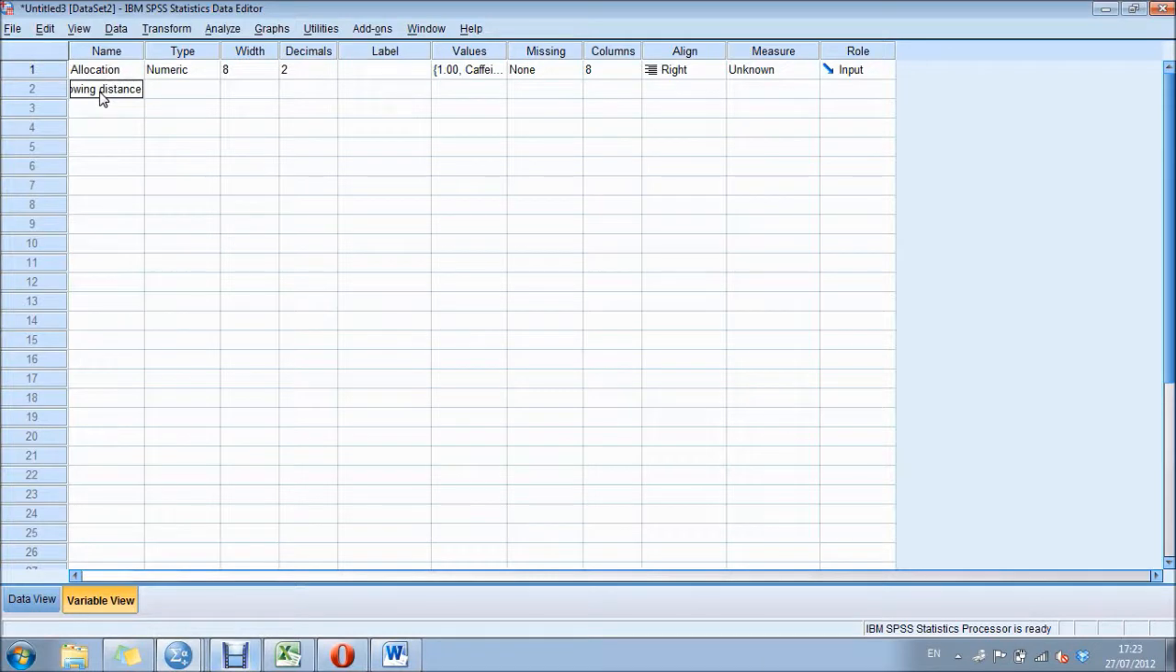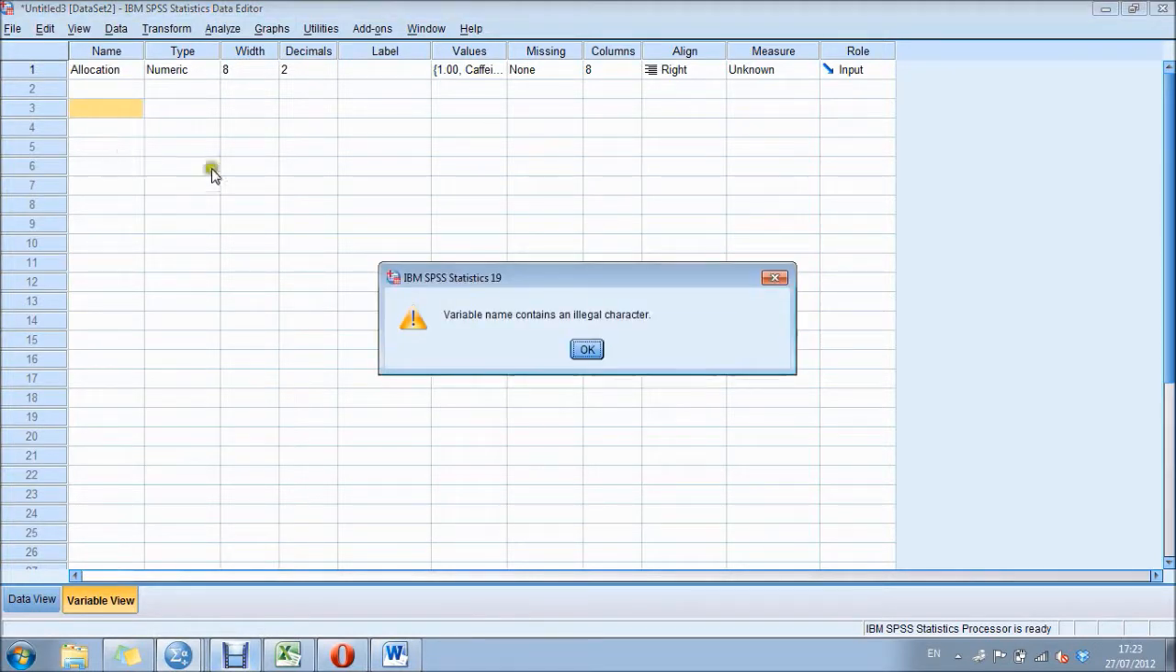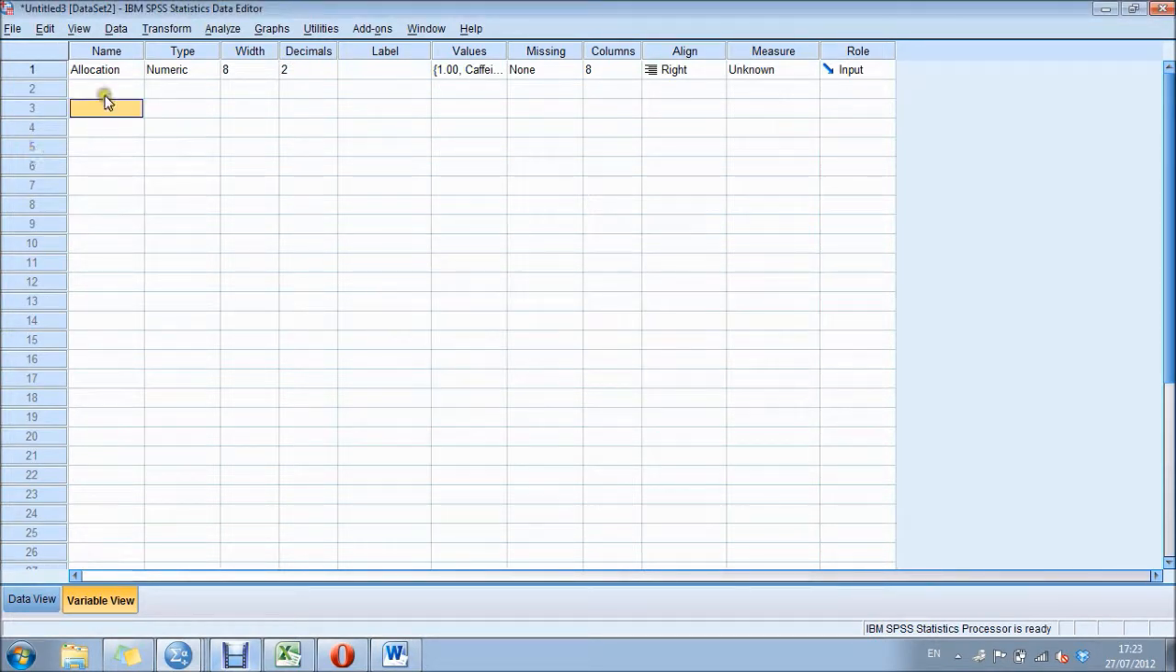distance. And what I've done here is just to show you an example of what can be quite annoying on SPSS: it says the name has an illegal character. That's because you've put spaces in there. So what you need to do is put javelin underscore throwing underscore distance, and then it should allow you to put that in.